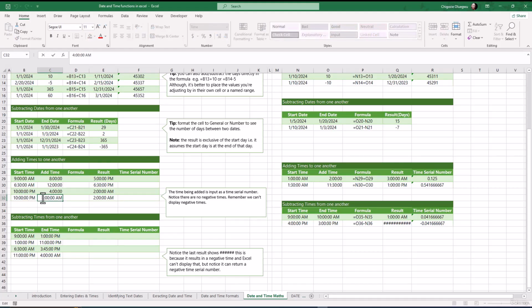Let me change the time. Let me change it to, let's say, 10. You see, it returns 8 a.m. 10 p.m. plus 10 hours returns 8 a.m. You can see it here.